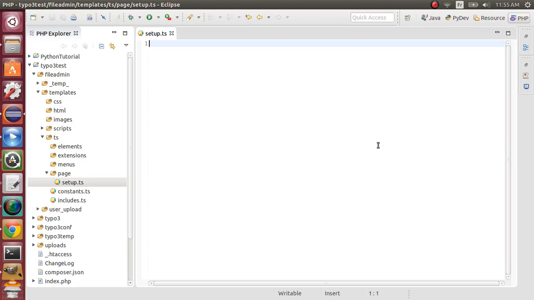Hey guys, in this third part of the fluid template tutorial, I will show you the necessary TypoScript code needed to use fluid templates in TYPO3 6.2. Okay, so now in Eclipse, in the first part of this tutorial, we created the setup.ts file. Now we will open it and we will add the TypoScript configuration.